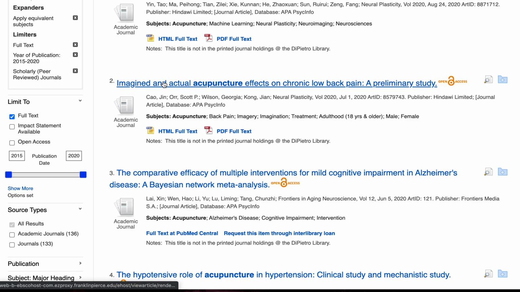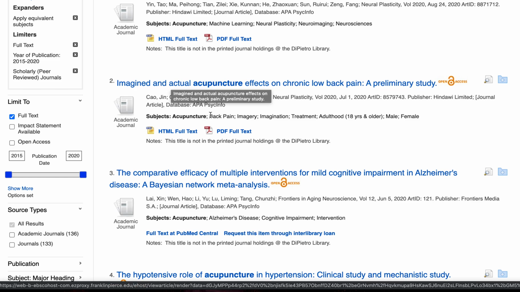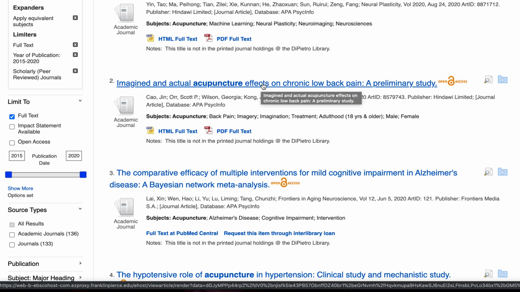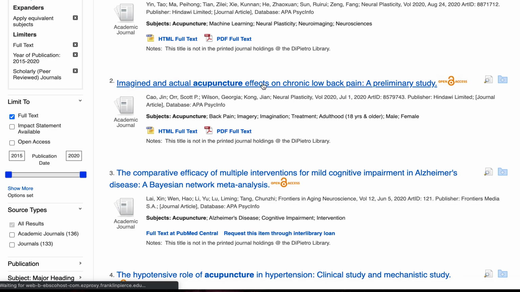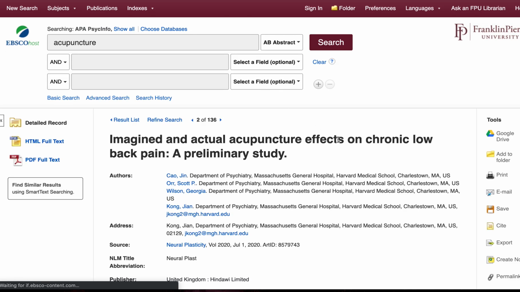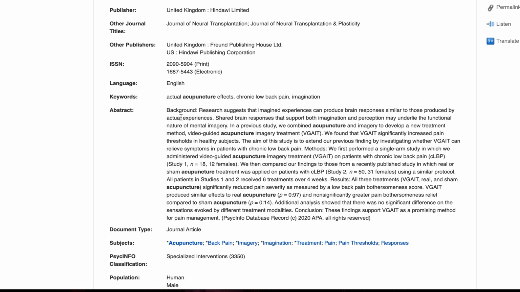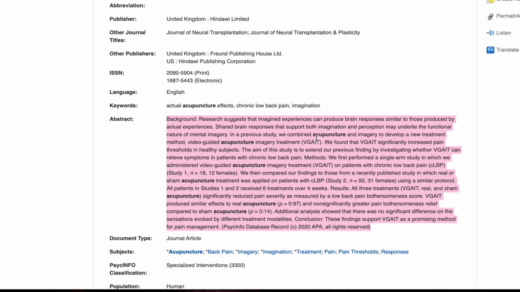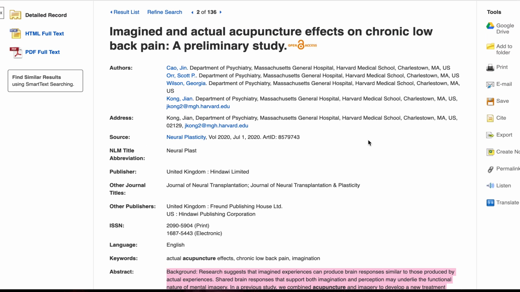If you like a title, you can click on it to read more. You could click on this PDF full text, but if you didn't want to go that far, you could just click on the title to see if you liked what it was saying. And here's the abstract, which is the summary of the article. So that will give you a good idea of whether or not it's going to be useful.